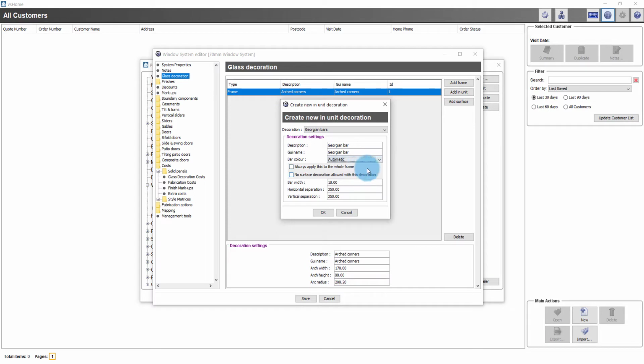Then we have a couple of tick boxes below. Always apply this to the whole frame, which will apply this decoration to the whole frame, including fanlight main and lower panel glazing. The no surface decoration allowed with this decoration is relatively self-explanatory and will mean that surface decorations cannot be added when this option is included. So I'm actually going to tick both of these options.